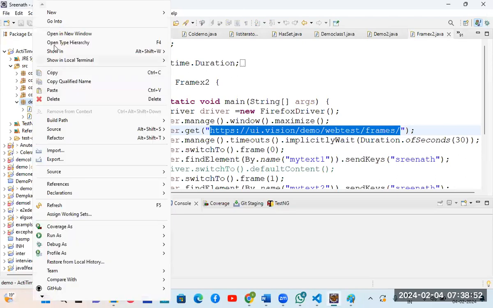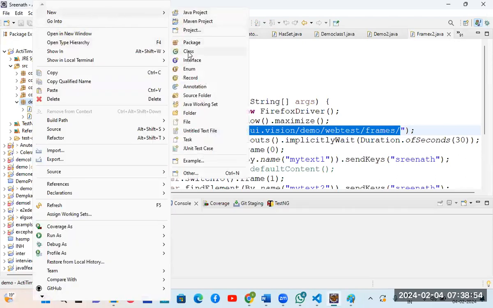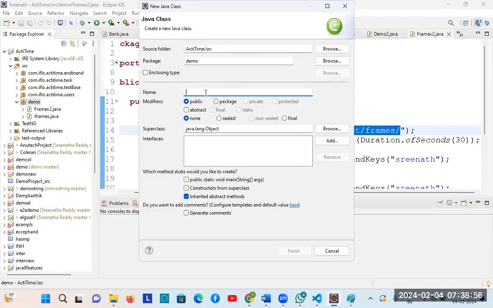Okay, we will create one class, say for example, demo frame. So now I am going to create one class.